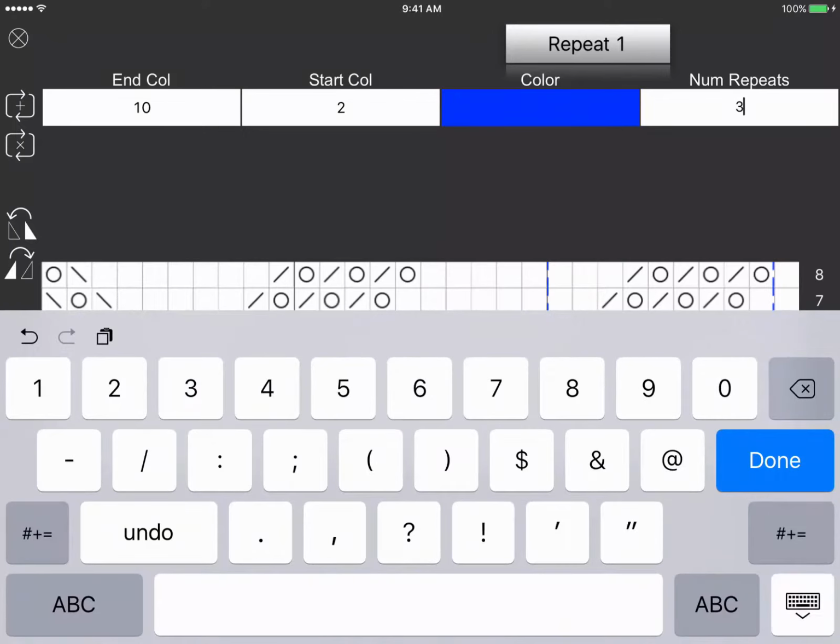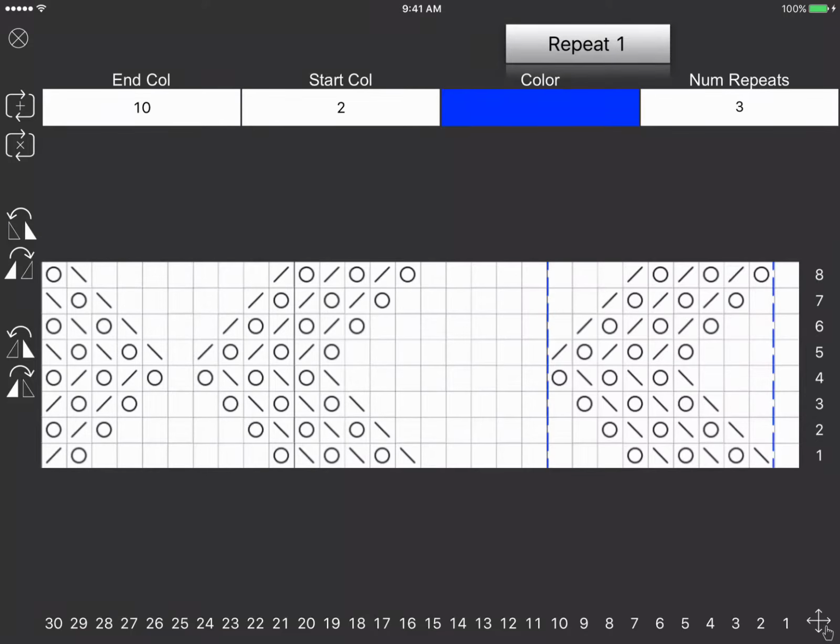Notice how the repeat lines are dotted? We can drag the line to adjust the repeat shape. Here, I'll set one of the edges.